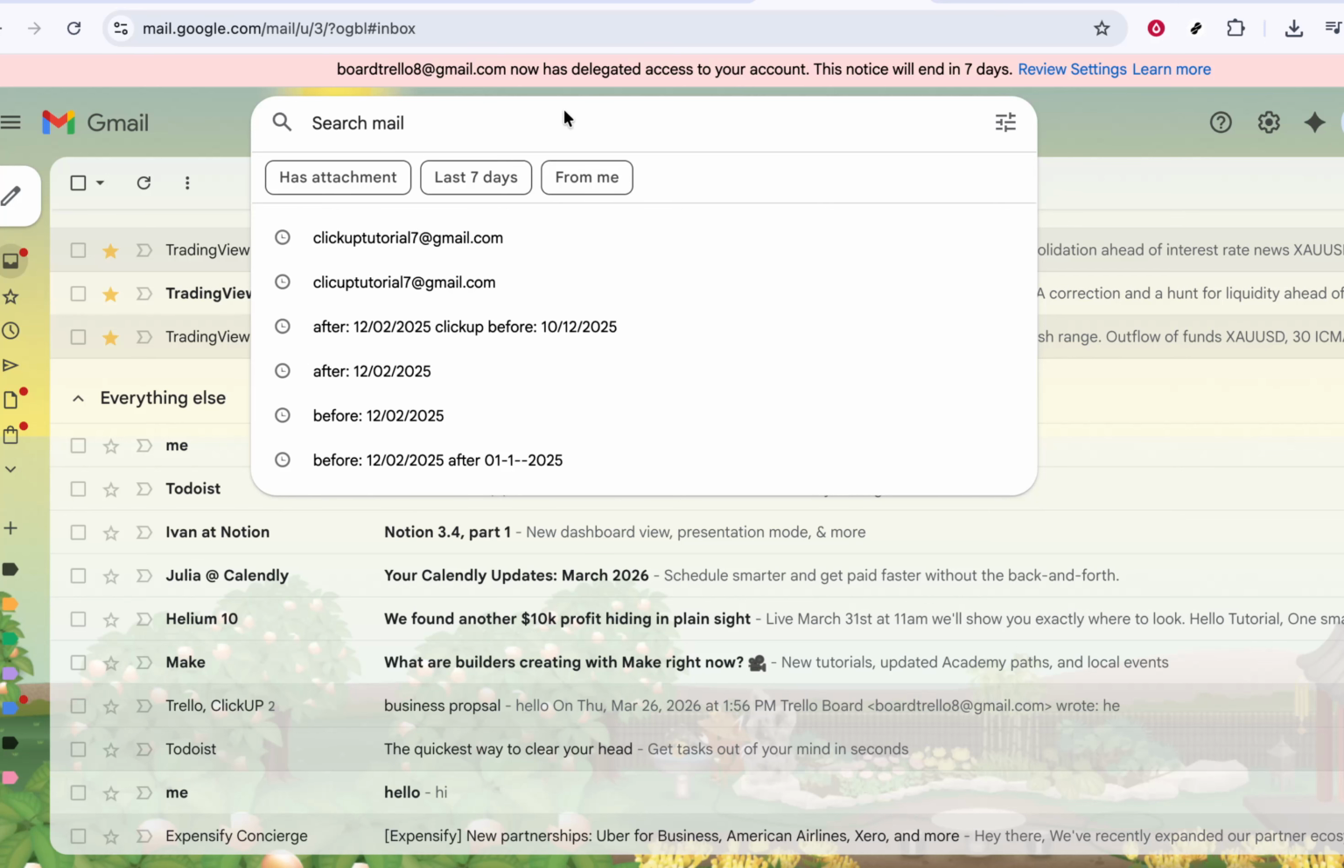First, open Gmail in your web browser and make sure you're signed into the correct account. At the very top of the page, you'll see the search bar that runs across the screen. This is where you normally type things like a contact's name, a subject, or a keyword. We're going to use this same search bar, but with a special search operator. Click once inside the search bar to place your cursor there.